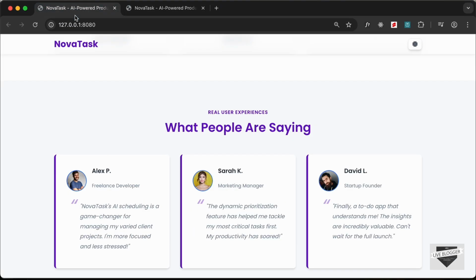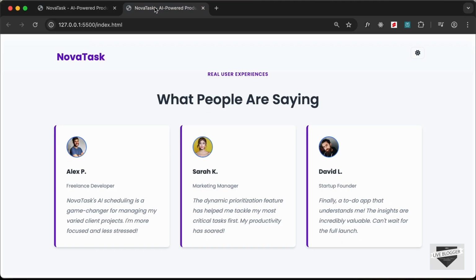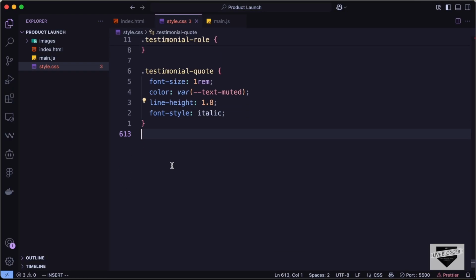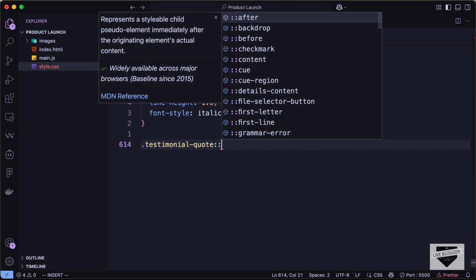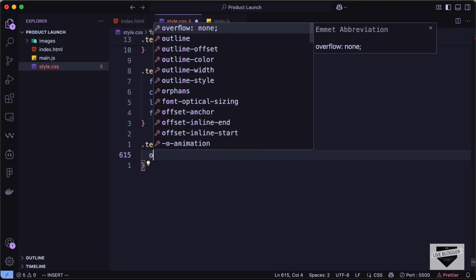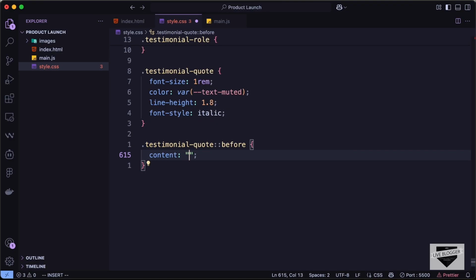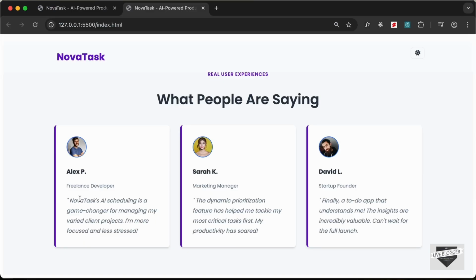Right now we need to have these double quotes. So for that we will use a before selector. So let's type testimonial quote colon before, and let's set the content to double quotes. So we can just type double quotes. Now we can see we have double quotes displayed over here.